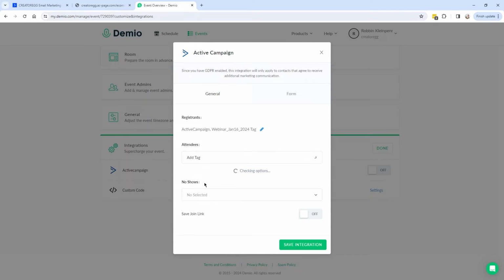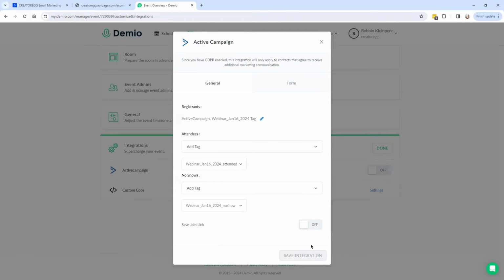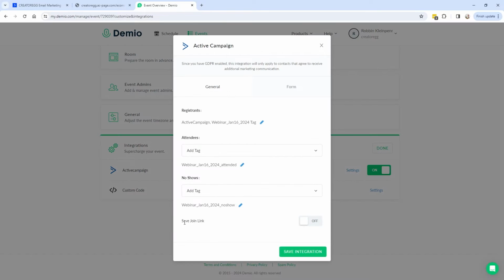So for the attendees, I'm going to add a tag. I'm going to say attended, and for the no shows, I'm going to click on save the integration. If we click on settings over here, there's one more thing we can do. There's a save join link. That's the exact URL you can use to send to those people to attend the webinar.